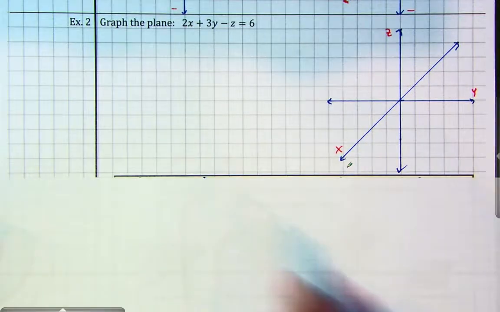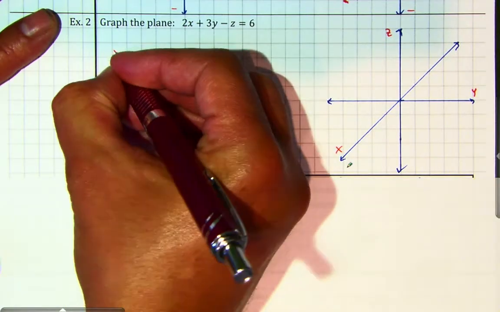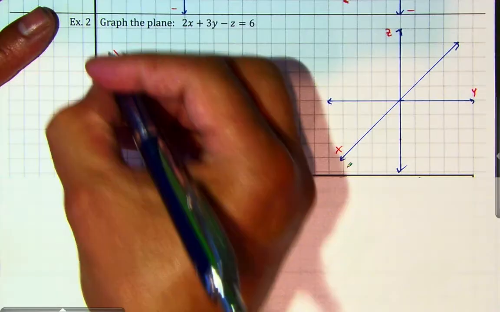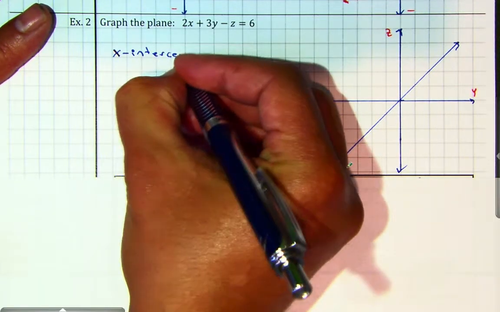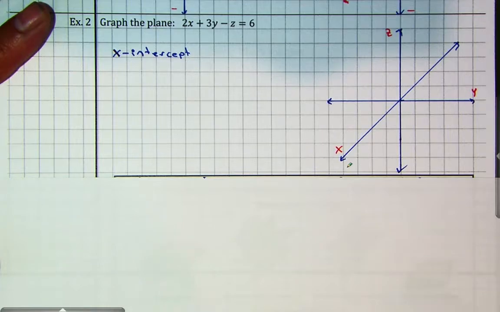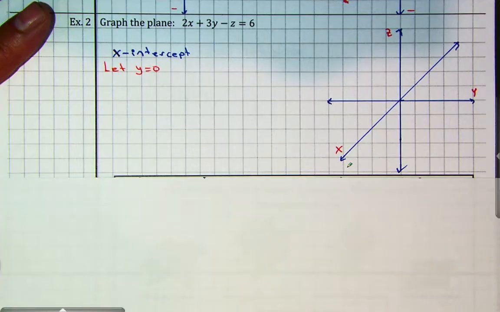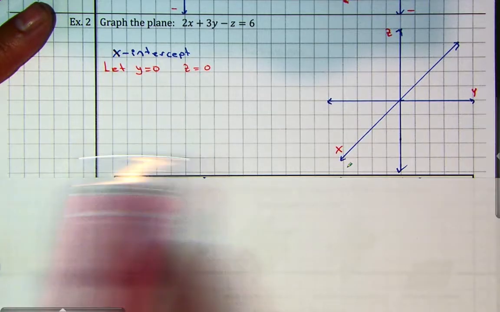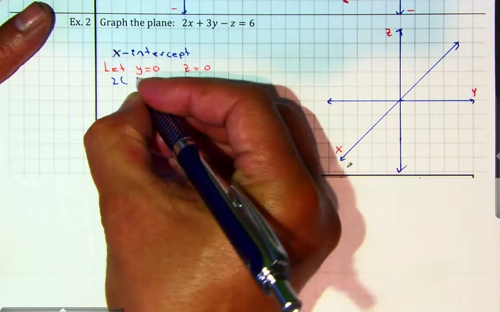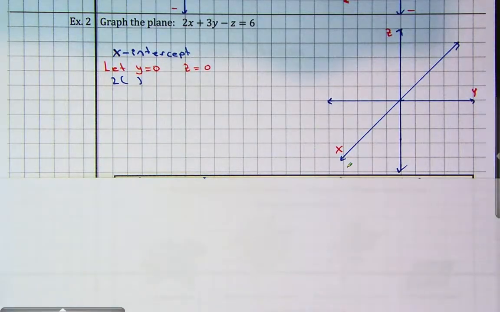So what we're going to do, we are going to find each of your intercepts. We're going to find your x-intercept. Now, do you remember how to find your x-intercept? Back from linear equations, to find your x-intercept, you let y equal to 0. But since this is a three-dimensional plane, we're also going to let z equal to 0. So therefore, that'll be 2x. But we're actually looking for the x.